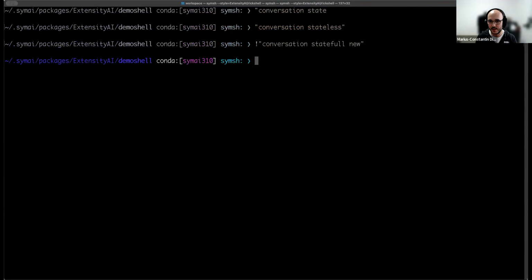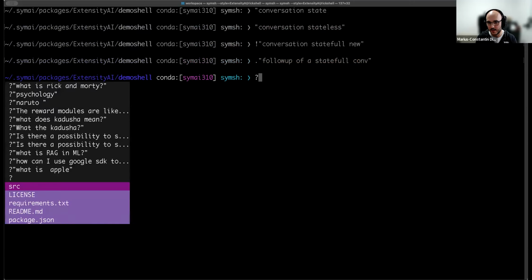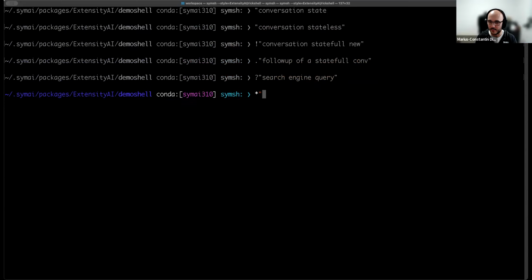Then you have a follow-up of a stateful conversation. I'm just shortening it now. Then you have the search engine query, and finally you have the index. You don't have the quotation marks for index. Oh yeah, sorry, thank you. And that's it basically.